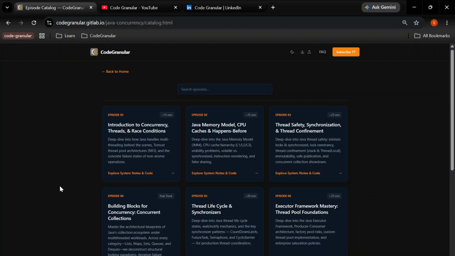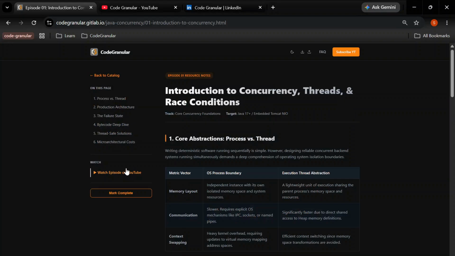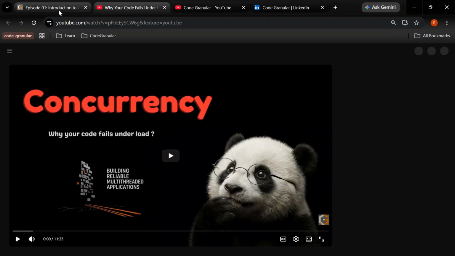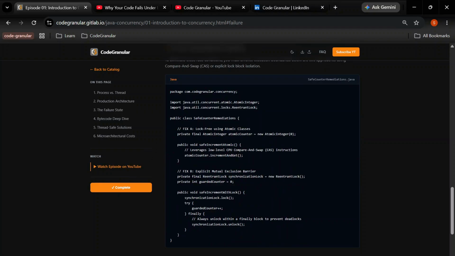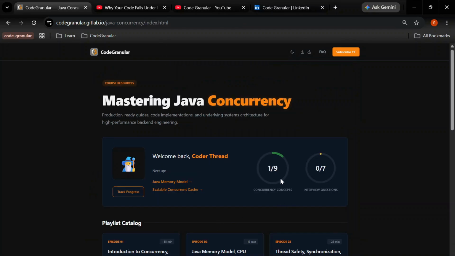Episode pages. Each main episode page, numbered 01 through 08, follows the same layout. On the left is a sidebar. It contains a table of contents that links to every section on the page, a watch link that opens the corresponding YouTube video, and a button that says Mark Complete. Click Mark Complete when you finish reading, and a green donut on the landing page updates automatically.